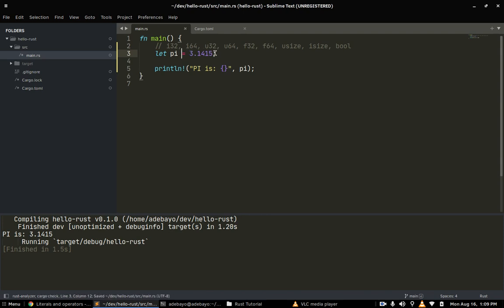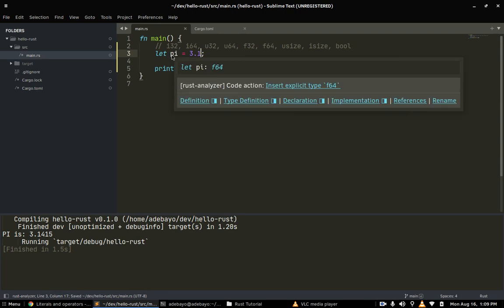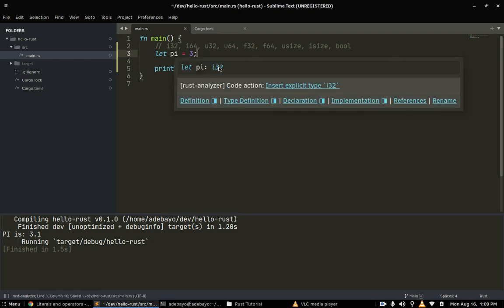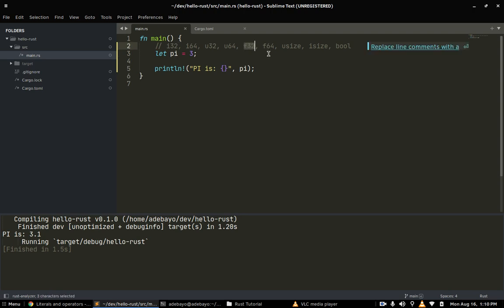So as you can see, I think by default, let me see if I use 3.1 and it still uses F64. Okay, it uses F64 by default. I'm sorry, but that's what it is. If you run a program, though, the behavior shouldn't change. Now we can see that if I use 3, what do I get? This is I32 by default and F64 by default. So make sure you note that when you're creating variables like this without explicitly stating the type. Okay, so that is that.